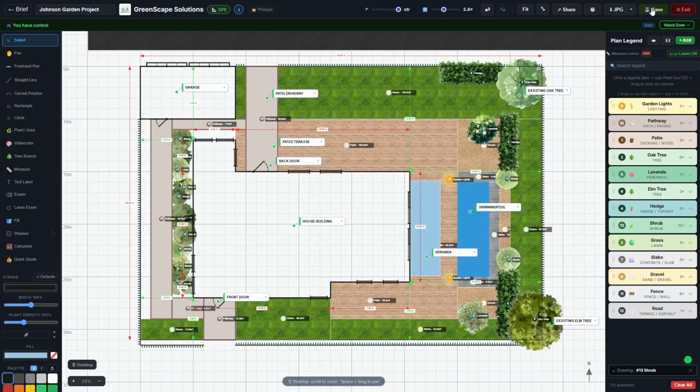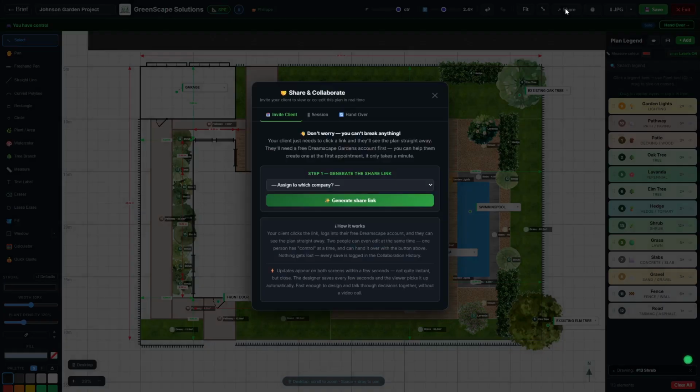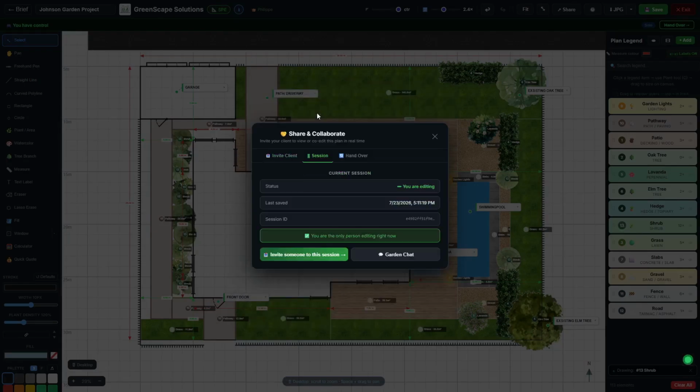They cannot edit the plan. They can look, they can zoom, they can review every element, and from the view, the garden chat button is right there, so if they have a question, a change request, or they want to talk through something they are not sure about, they can message you directly from inside the plan. You will see it in your chat panel.